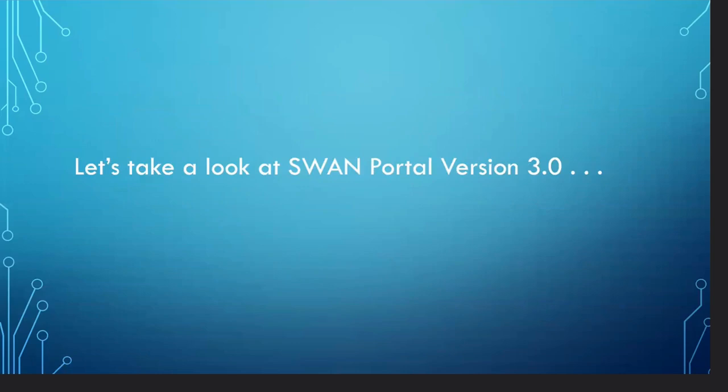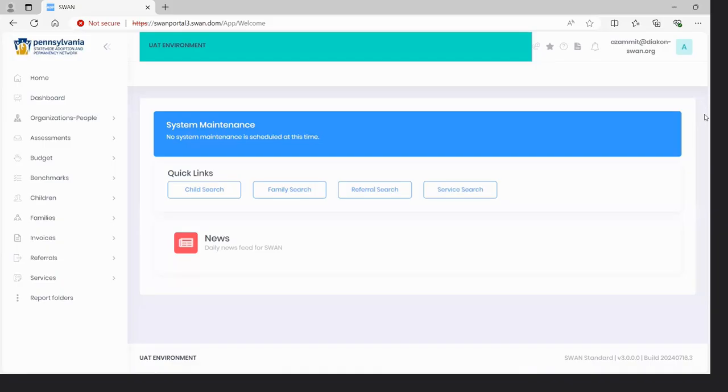Now let's take a look at SWAN Portal version 3. Here we see the home screen of SWAN Portal version 3. Please note that what we are viewing is a test site and may appear slightly different to the actual portal screen that you will interact with. From this home screen, we have a number of options.